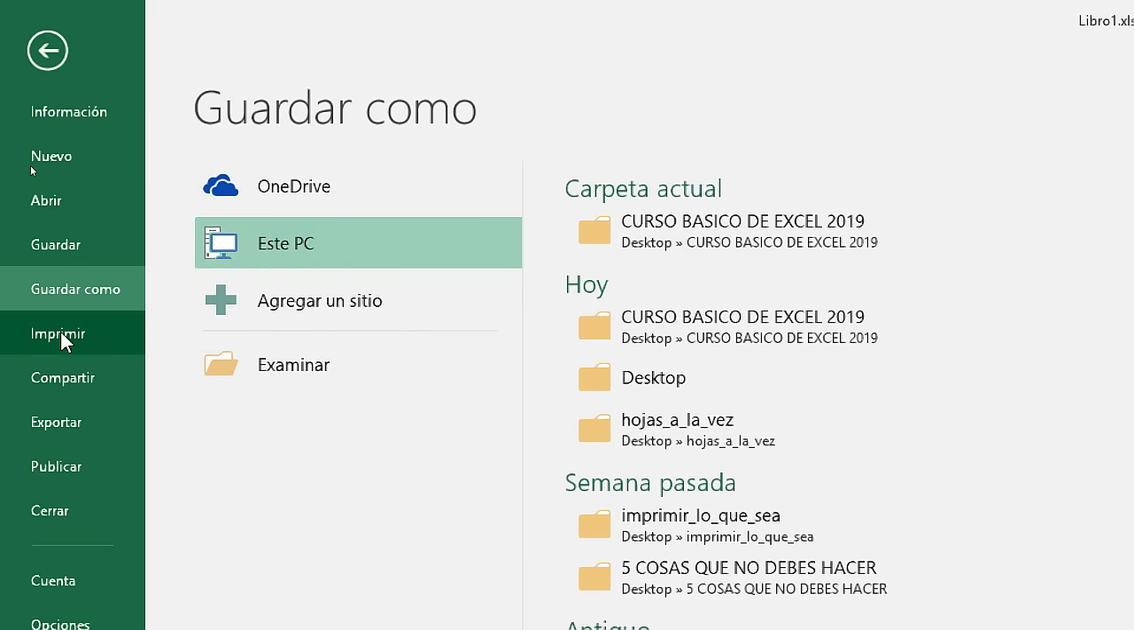Number formats: accounting, dates. There are different dates. Hours, percentages, and everything you want. If I put a number, there it is. Here we leave the number. Now, if we already know the format of certain numbers, we can also give date format, which we are going to see.